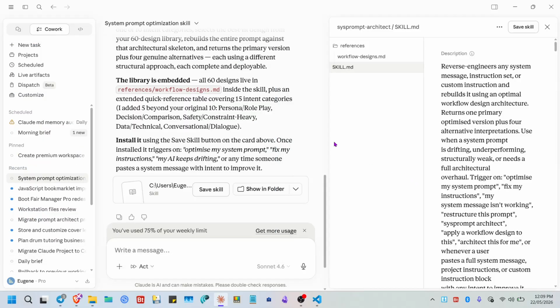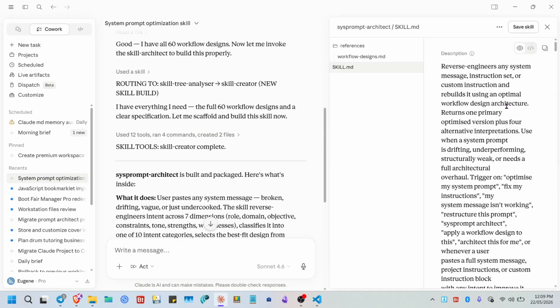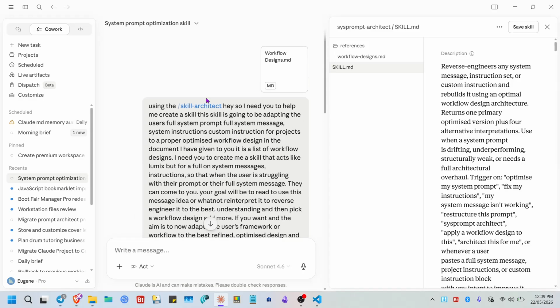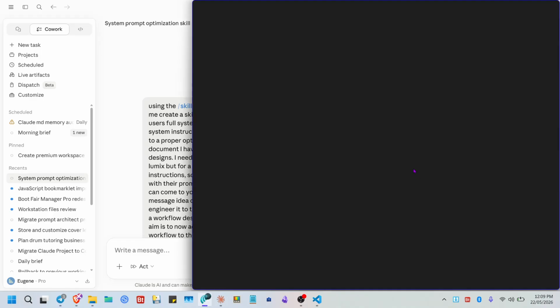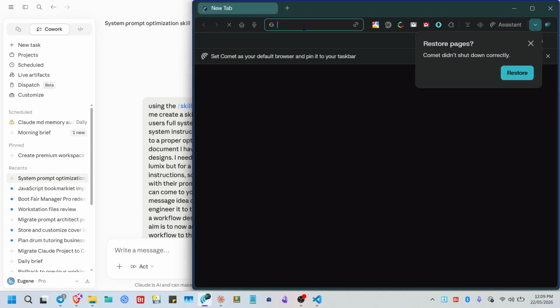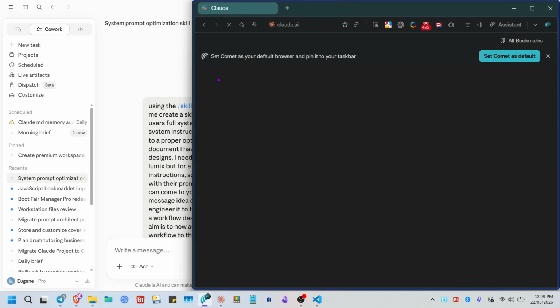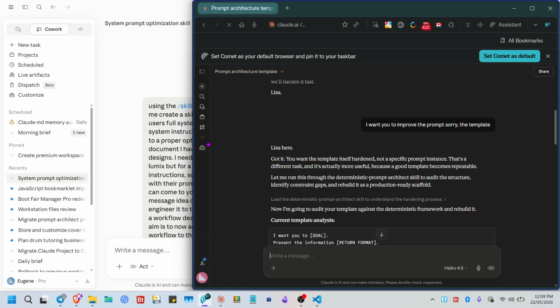And so I've just given it to you guys. I've just installed it, and this is already in my pro account, so I'm going to add this skill into my free Claude account, so I can use it there and show you guys more here.